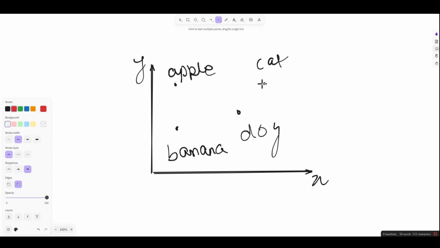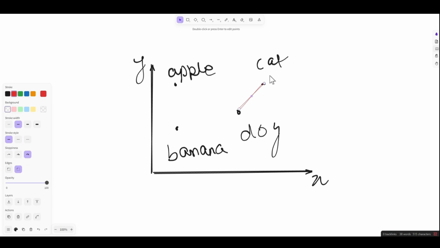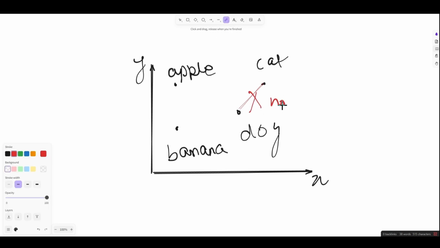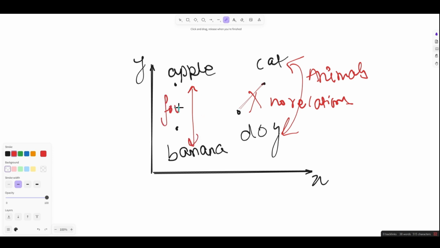As we can see, there is no particular relation between these 2 points. That's to say, we have no relations between any 2 points, which actually should be related, since cats and dogs are, as we know, both animals, whereas banana and apple are fruits. So how do we combat that?